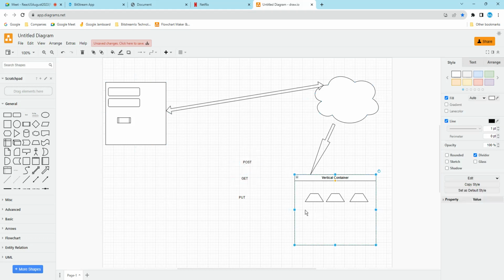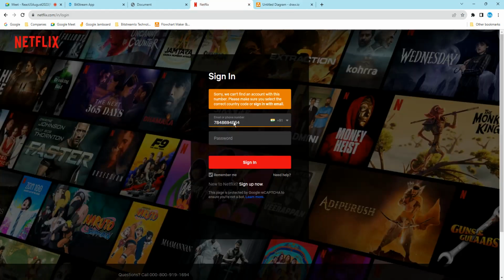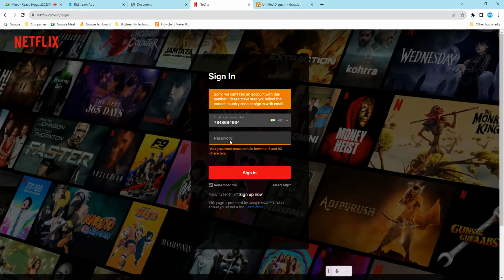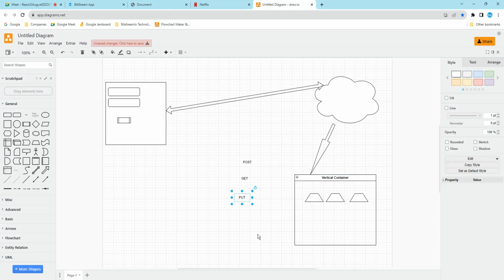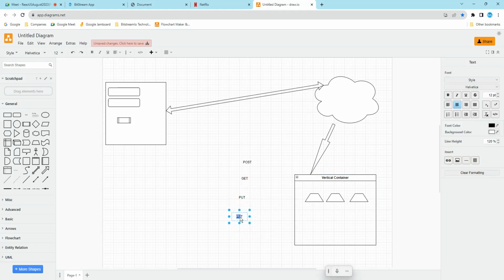Now I have user information, which is a mobile number and a password. I want to update my mobile number or my password. How do I do that? That is done using a PUT method. So this is one thing. Then the last one that comes is called a DELETE method.